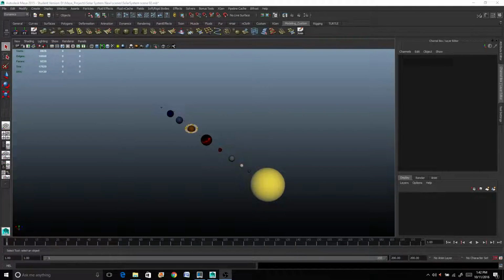We're going to take another look at our solar system project here and take it a little bit further. As of right now, we've got all of our planets done. We have the animations completed. We just need to take it a little bit further, create a starry background, and do a batch render on it. So let's go ahead and get started.